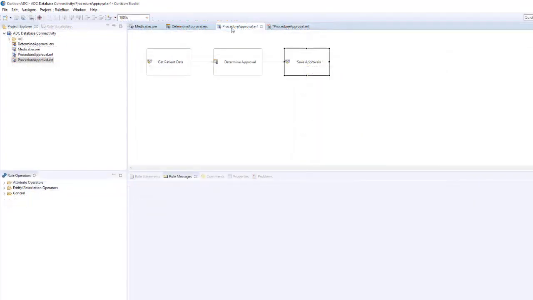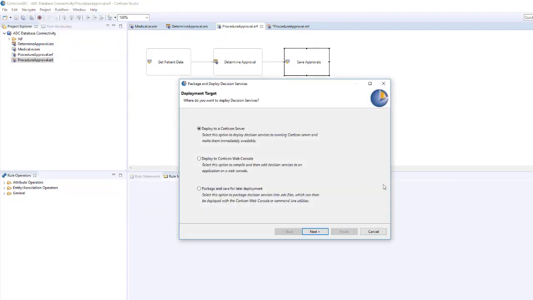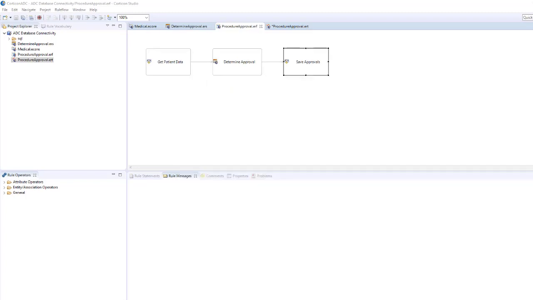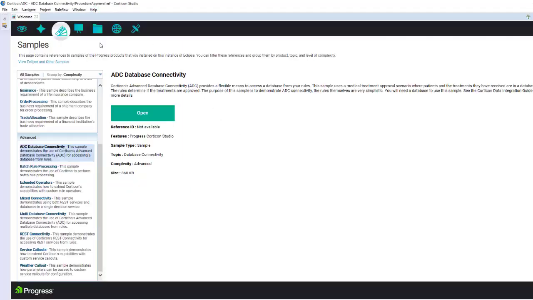At this point, you would deploy this rule flow as a package with everything in the rule flow, the service callouts, and the connections as a single decision service file. You can push the rules to deployment right away or stage the package for management using Web Console. If you want to try this for yourself, then you can import the sample used in this video from Corticon Studio.